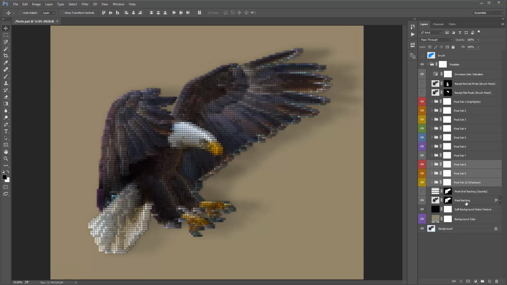So now let's look at this pixel backing layer. The main role of this layer is, if I turn this off, you can see you get these straight lines running through your photo. So the aim of this action here is just to fill in all those gaps.